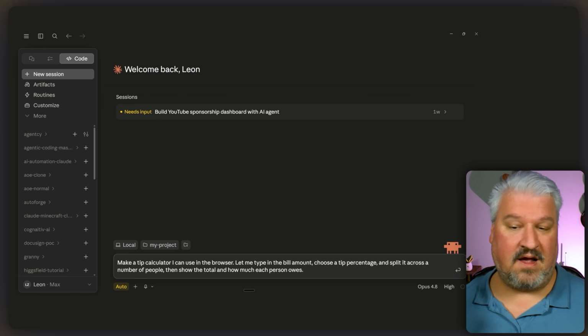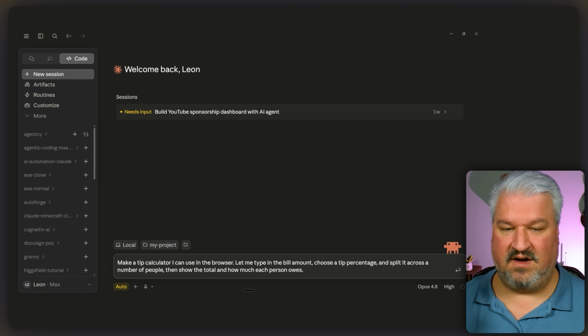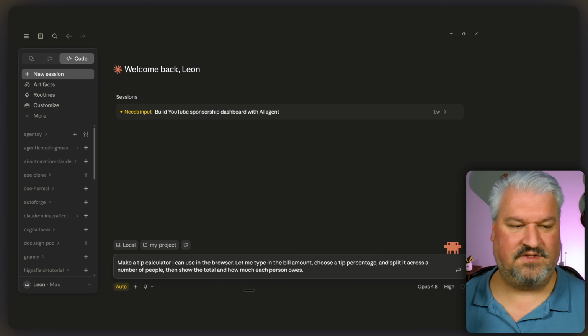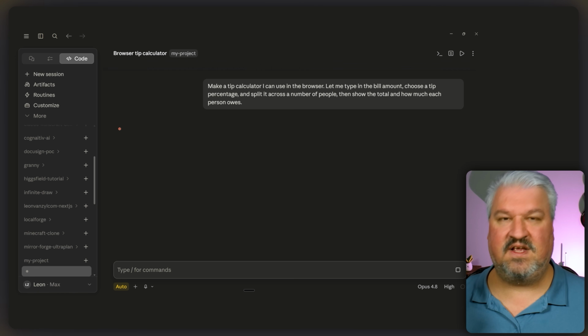So I'll just say, make a tip calculator I can use in the browser. Let me type in the bill amount, choose a tip percentage, and split it across a number of people. Then show the total and how much each person owes. And let's press enter to send this prompt.